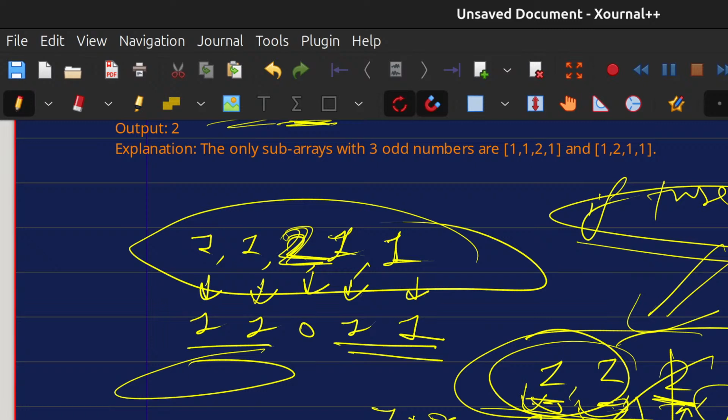Now the question is: you are given a string S consisting only of characters A, B, and C. Return the number of substrings containing at least one occurrence of all these characters A, B, and C. So let's take this example.